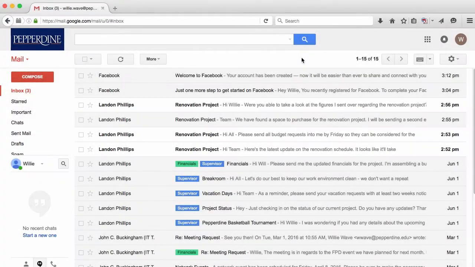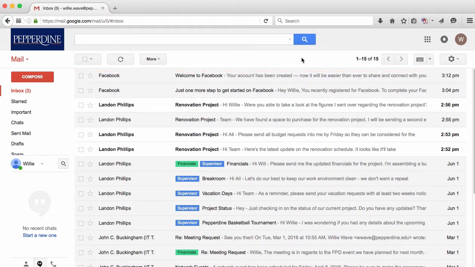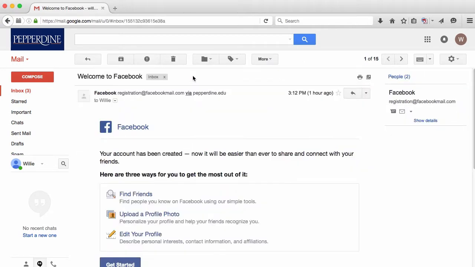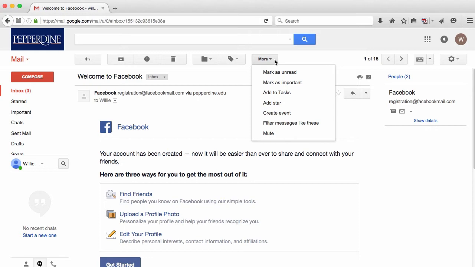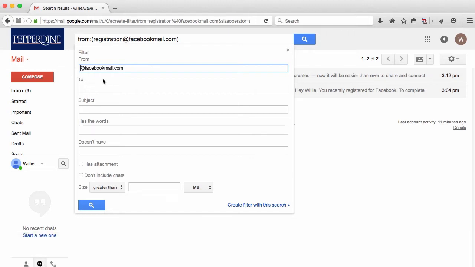So let's get started. First, let's begin by creating a broad filter based on an entire domain. By creating this filter, we can direct all messages from a certain domain, in this case Facebook, to automatically apply a label and/or bypass the inbox altogether. To do this, select a sample email from the domain and click the More button. From the drop-down, click the Create Filter button. In the From section, make sure it simply says @facebook.com. This tells Google Mail to sort every email from facebook.com in the same way. Then click Create Filter with this search.